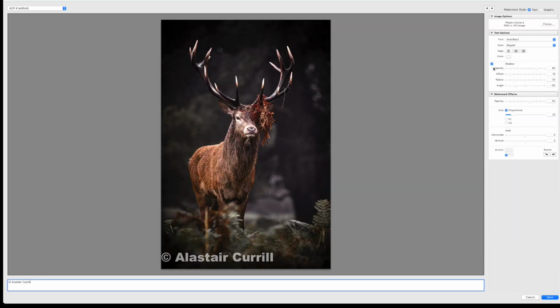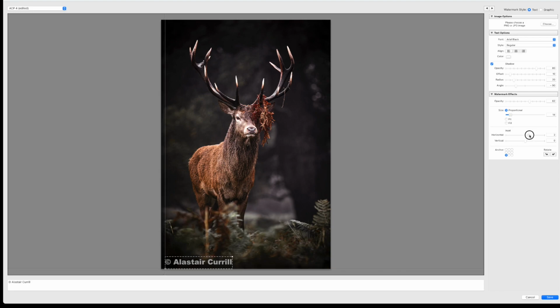So what we can do is we can make it a little bit smaller by going into the proportional section, and it is quite far off the edge. So I am going to go to this inset and just push it in. You can add a drop shadow if you want, if you want to give a more three-dimensional shape to it.